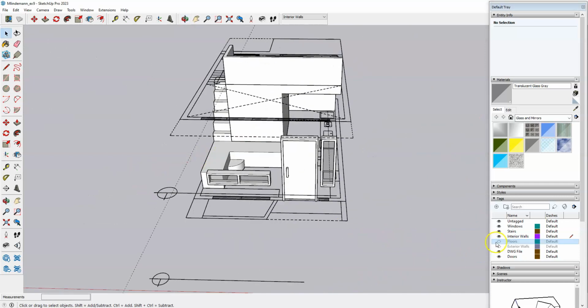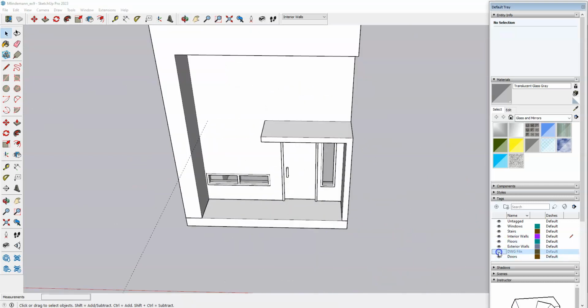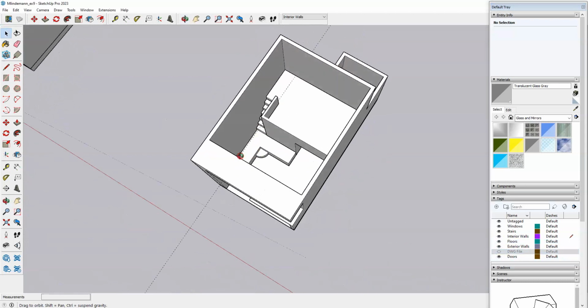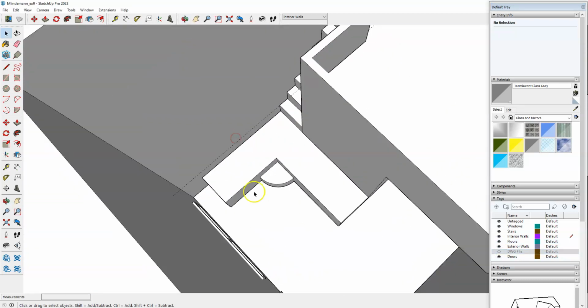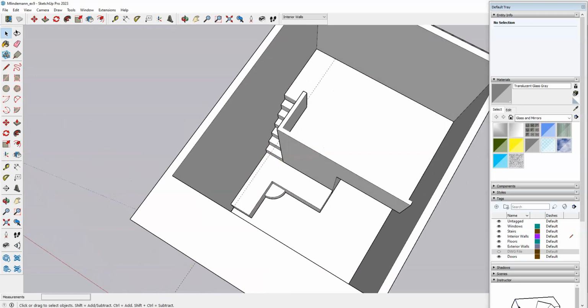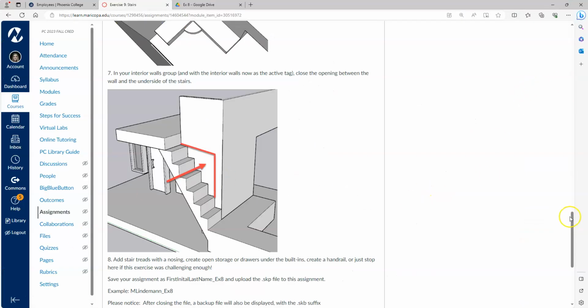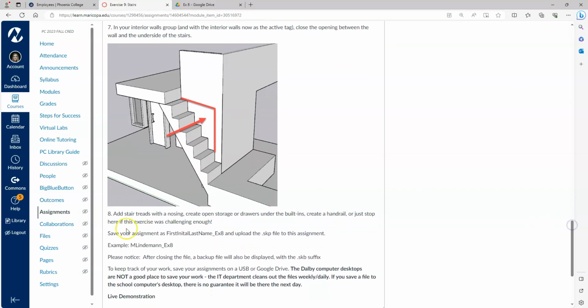Okay, let me turn some things back on. And so essentially you should now have your stair created. And then I did add here at the end, you can add some stair nosings, you can create some storage underneath the built-ins, make a handrail, or if this already felt pretty challenging for you, you can just stop here if this was a lot.